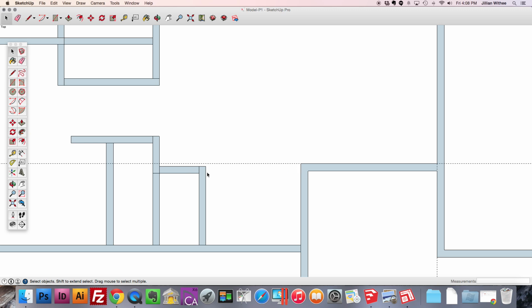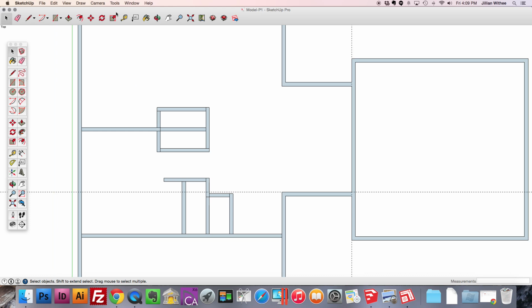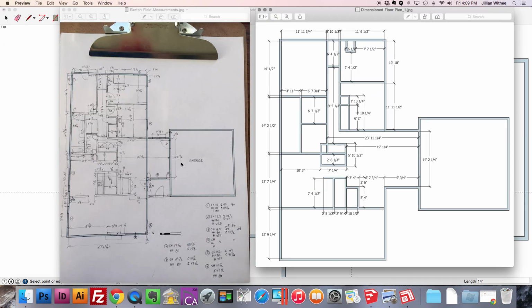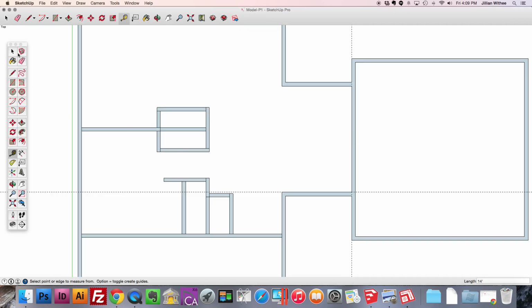This is a header in real life, and so I know that these two walls line up with each other. I don't even have to verify the dimension, but I will. So if I check this dimension from here to here, it's 14 feet. And if I check it on my measurements, it should be 14 feet 2 1/4. So I'm going to go back here, and I'm going to delete this guideline because I want to move this wall down so that it lines up with this wall.